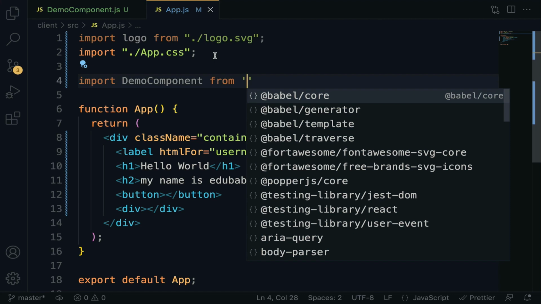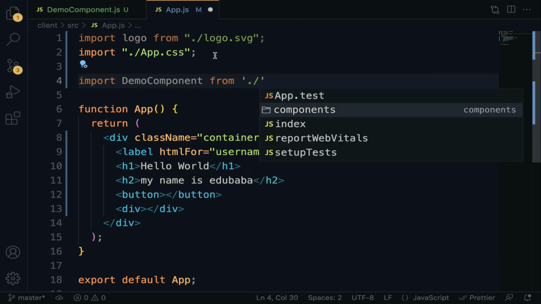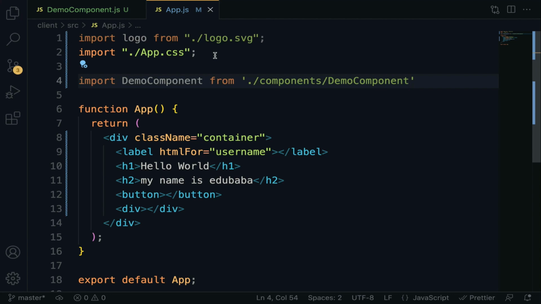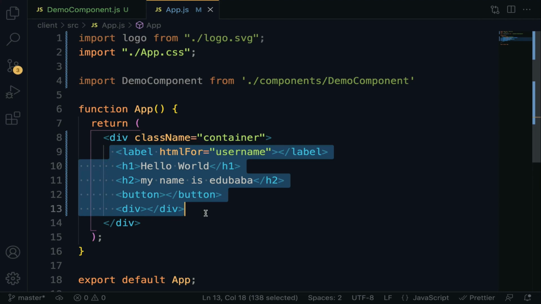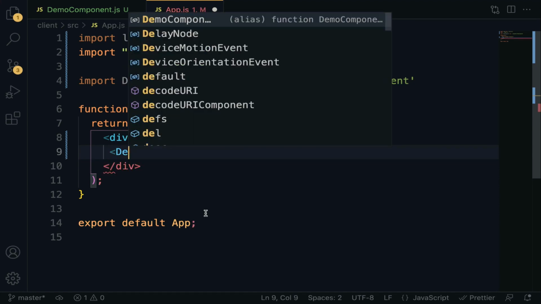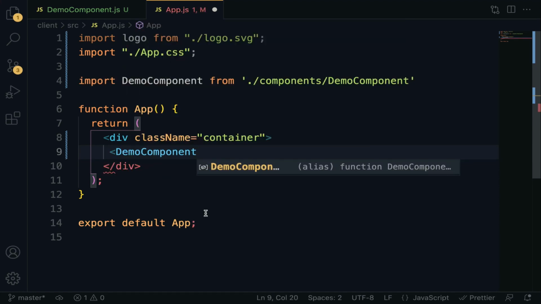Here we have to target the directory where the DemoComponent is located. So for that, I'm going to do ./components/DemoComponent. It's as simple as that. Having done that, we have to render this component right within the return statement. So what I'm going to do right now is to highlight lines 9 to 13, wipe it off. We have to render the DemoComponent right in between this div with the class name of container, and then close it down.